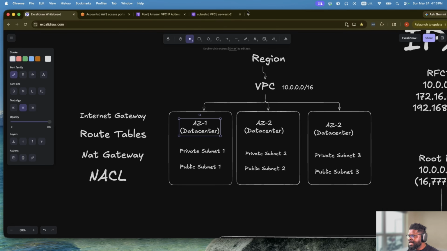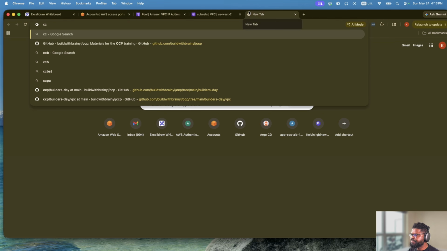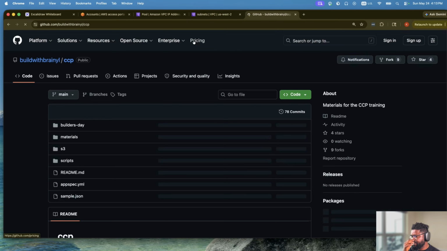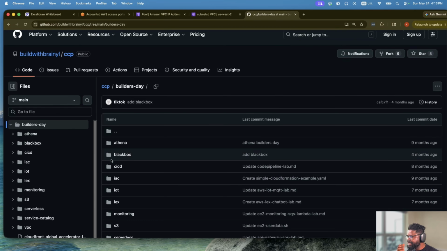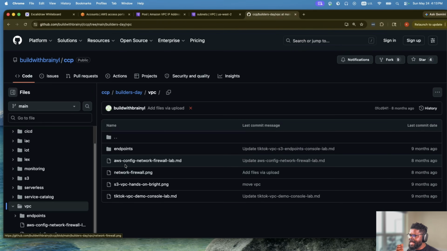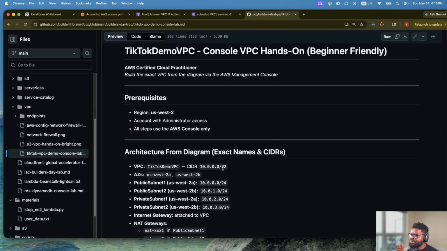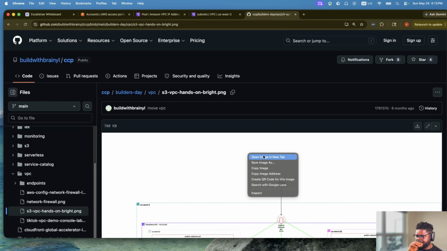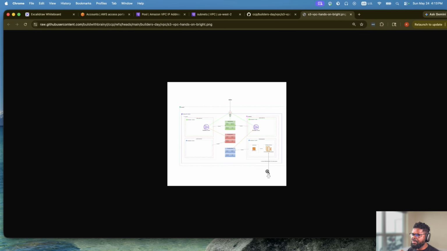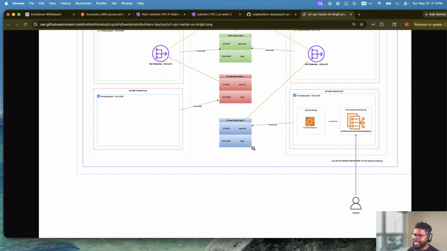If you remember in my CCP, the Brainyl CCP, there was a time we did Builders Day under our VPC class. We actually created a VPC demo lab. So if you remember, this was the diagram we created. I'm just going to open this image in a new tab, right? But we've gone through the same class before.